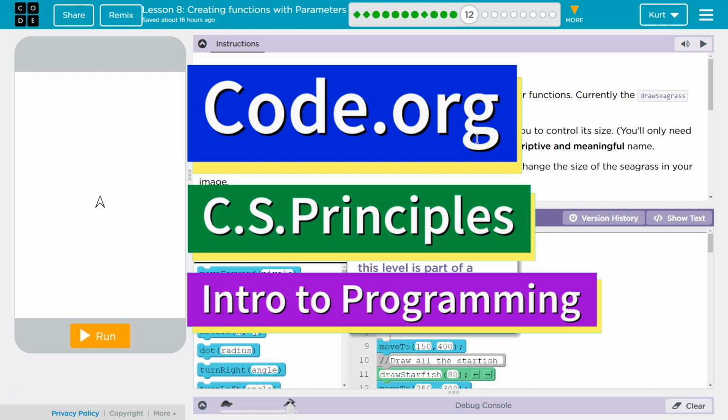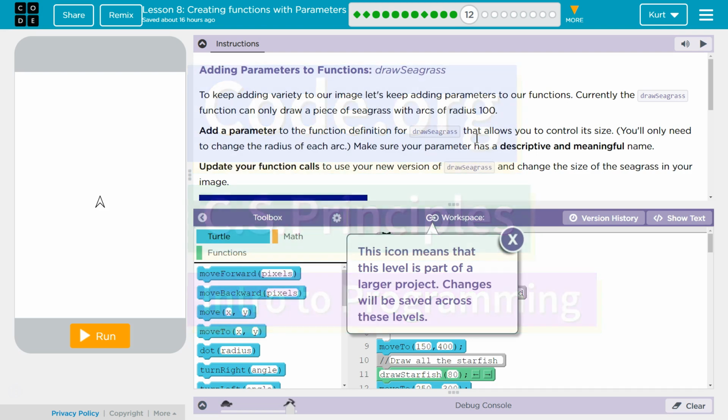This is code.org. I'm currently working on their CS Principles course. I'm on Unit 3, Intro to Programming, Lesson 8, Creating Functions with Parameters, Part 12. Adding parameters to functions. Draw seagrass.